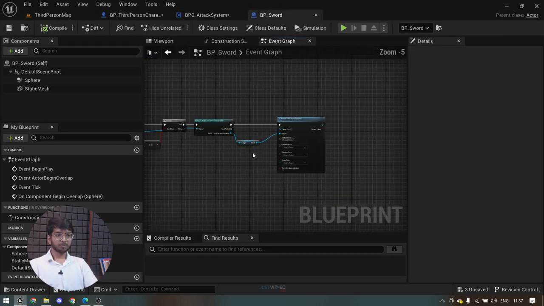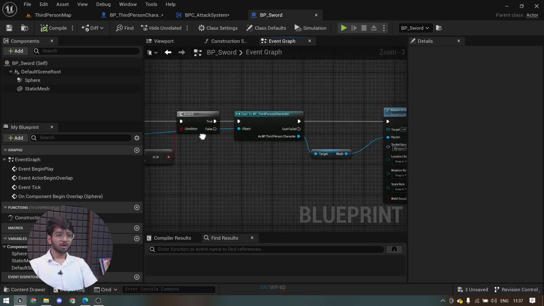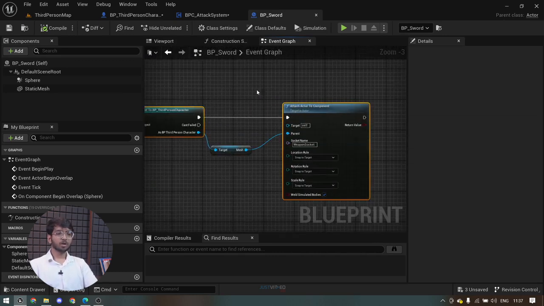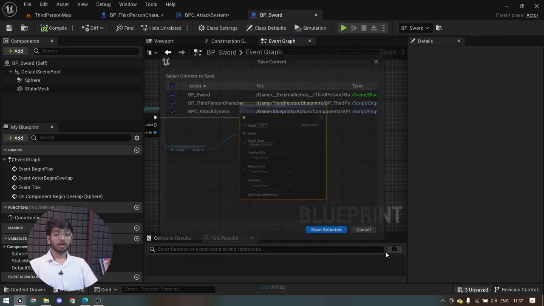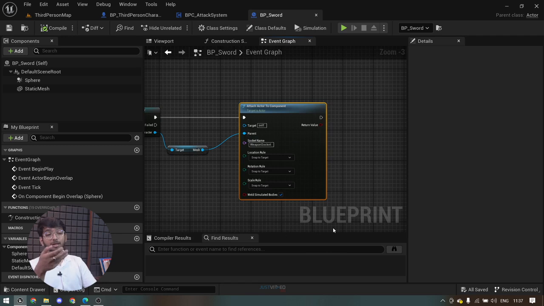So I'll give you some time to figure it out yourself. For the hint, I'll say you can set it in the BP sword itself, and I'll advise you to do it by yourself so that you can learn, but I'll show you definitely.